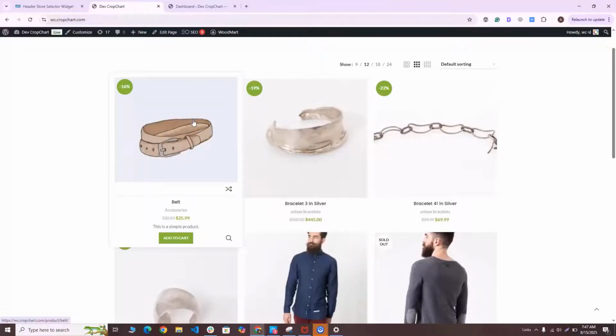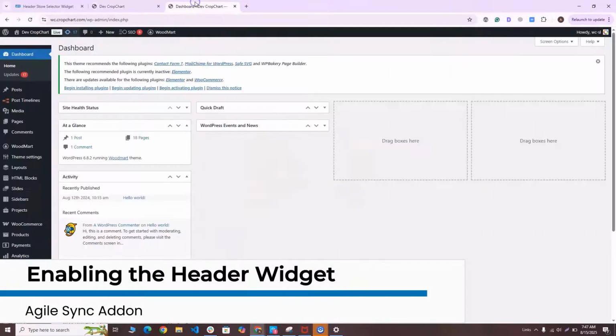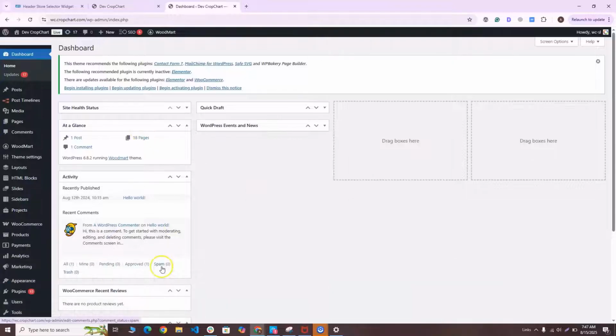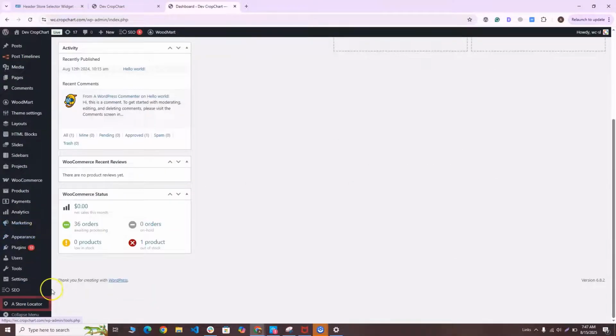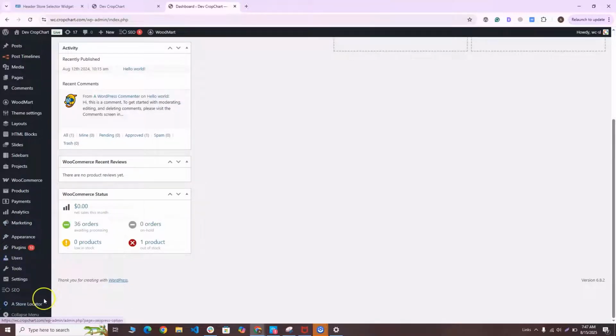Now let's see how you can enable the header widget on your store and how we can change the price for an item for a particular location. So let's head over to WordPress and go to the Agile Store Locator plugin, which is required to access Multi-Store Add-ons for WooCommerce. And from here, we will go over to the WooCommerce section.